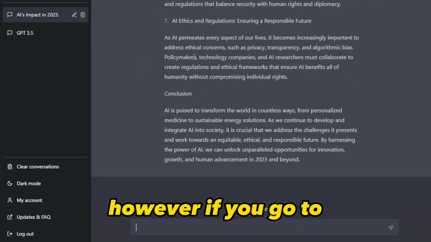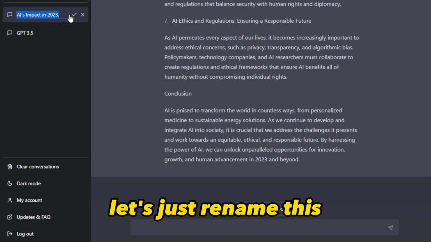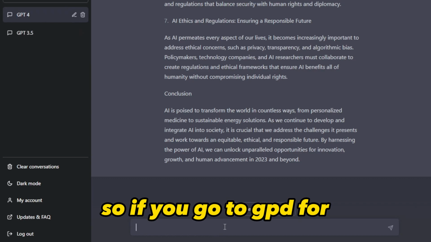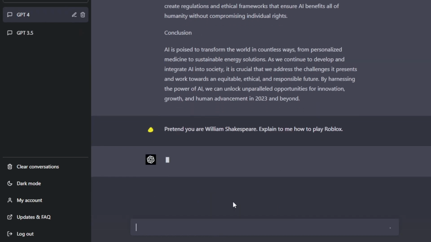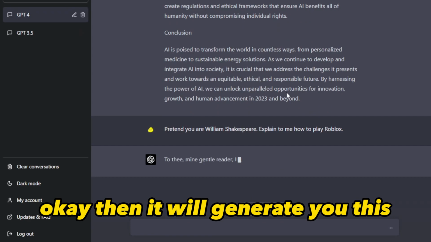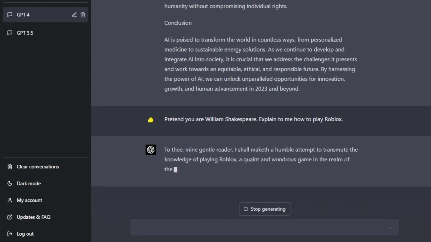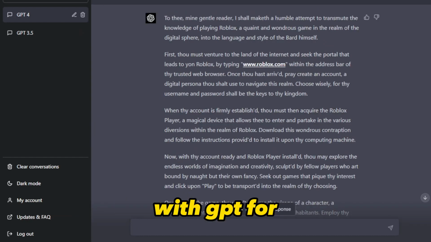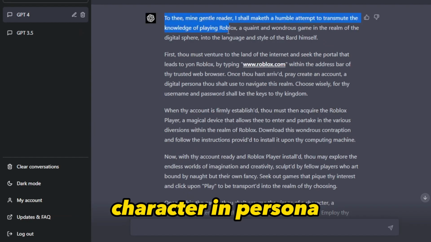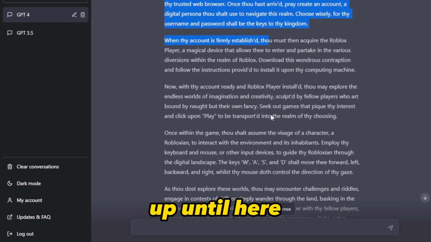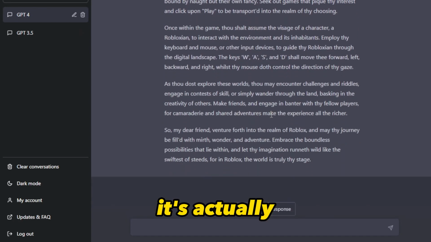However, if you go to GPT-4, okay, let's just rename this GPT-4. If you go to GPT-4 and ask it to do the same, then it will generate this. I'll be pausing this video until it completes the generation. All right, so going back, here's what we got with GPT-4. It actually sticks to its character and persona of William Shakespeare. From here up until here, you will see that it's pretty much strict to its character. So that's one of its durability features, okay?